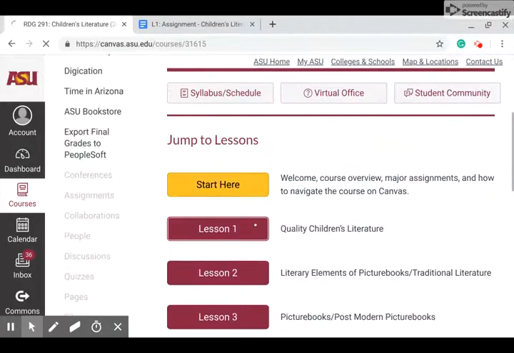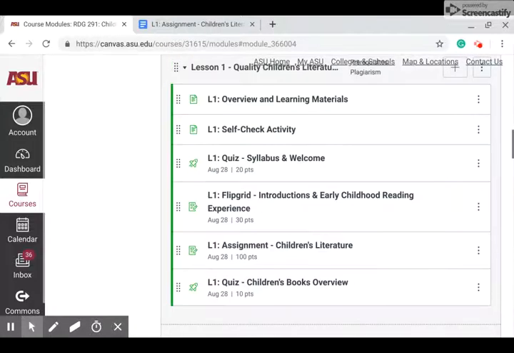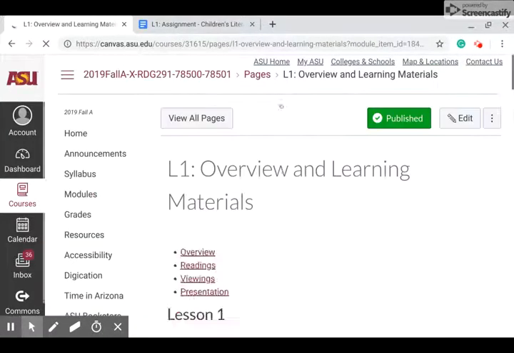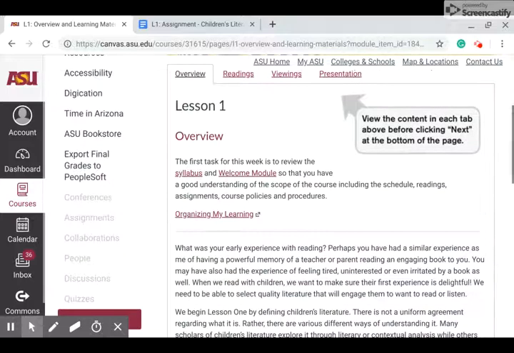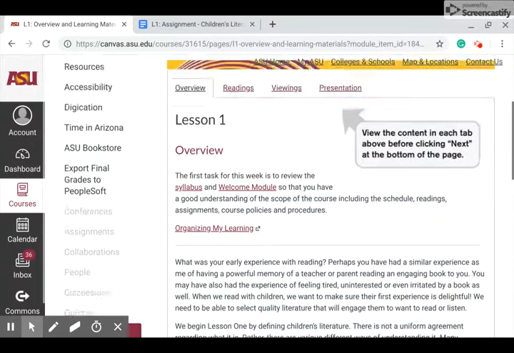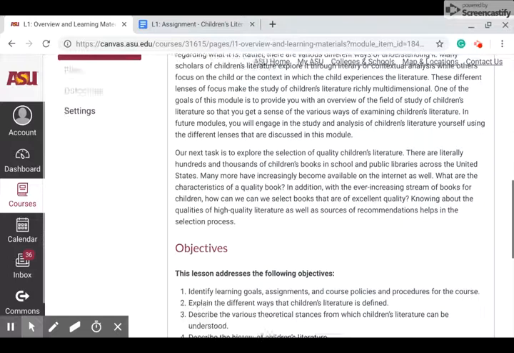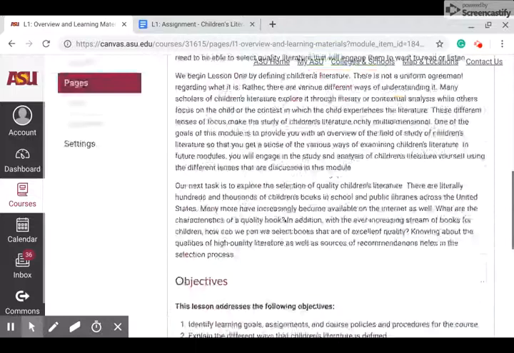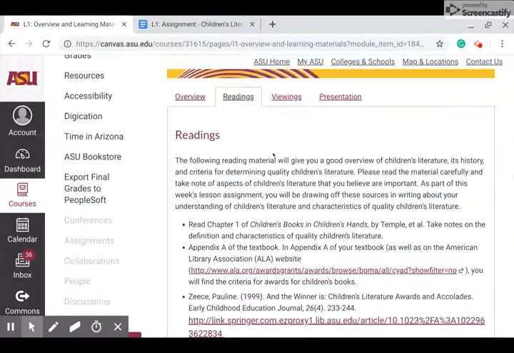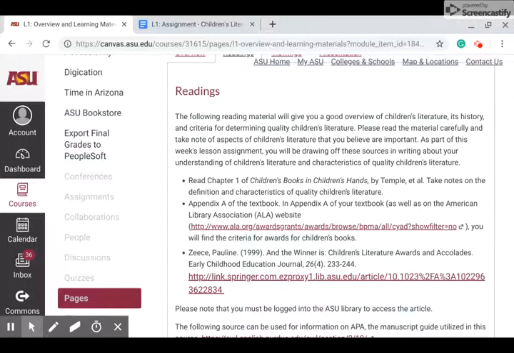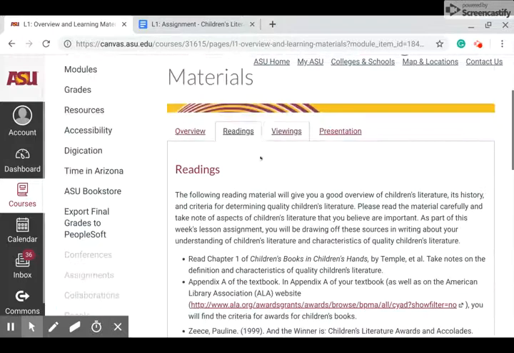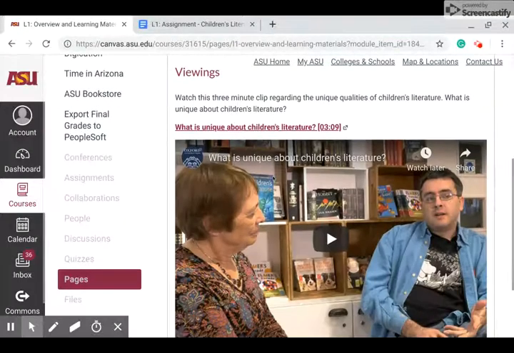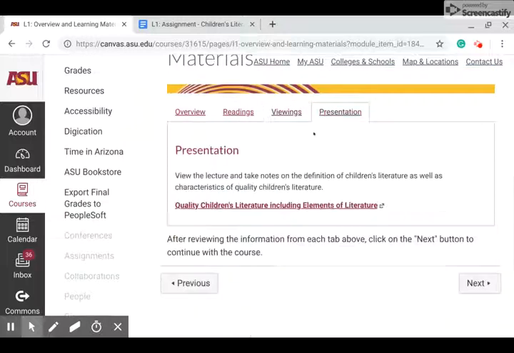So let's go to lesson 1. And when you're in lesson 1, I want you to look at the overview and learning materials. Make sure you have been through all of this. So lesson 1, it's telling you exactly what you're doing, exactly the objectives, and exactly the assignments that are due. Make sure that you go in and you're doing the reading. On top of the reading here online, make sure that you're reading your textbook and that you're clicking on all the links, that you're viewing all videos that are up, and that you're watching the presentation.